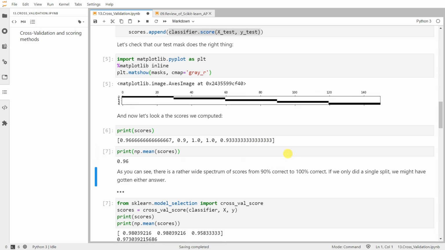If we take the average, we will see the average performance of the KNearest neighbor classifier on the iris dataset is 0.96. 1 means perfect. I always use percentage just to relate, so 96% accurate. As we can see here, there is a rather wide spectrum of scores from 90% to 100%. These are all correctly classified. So doing cross-validation will give us a better estimate of our classifier.